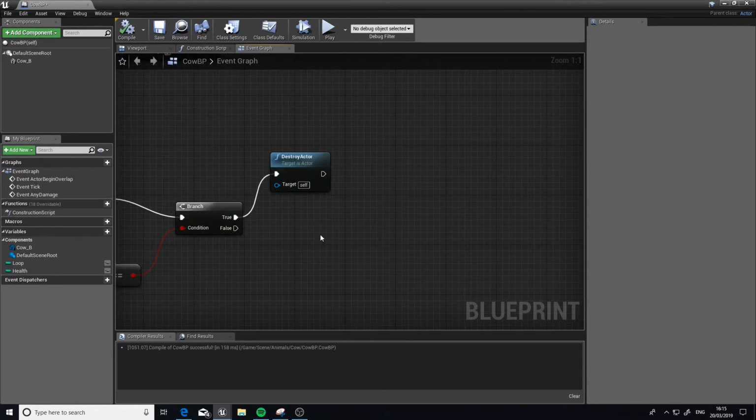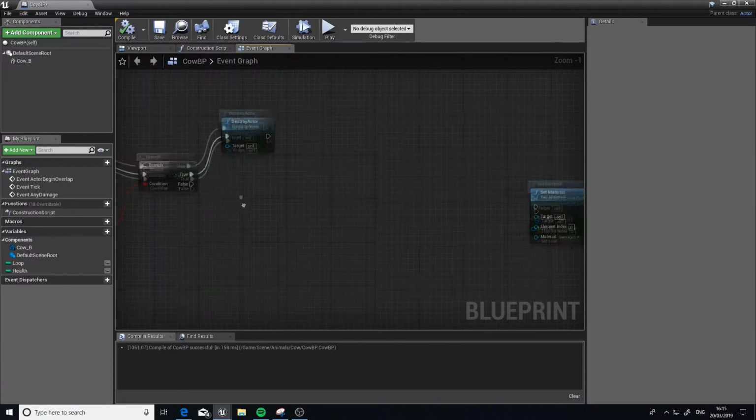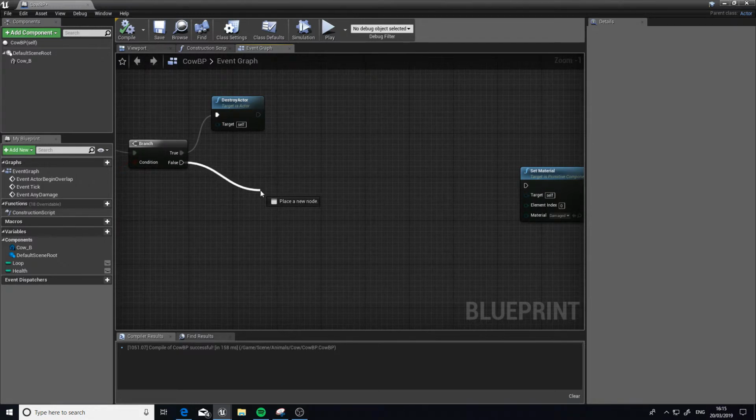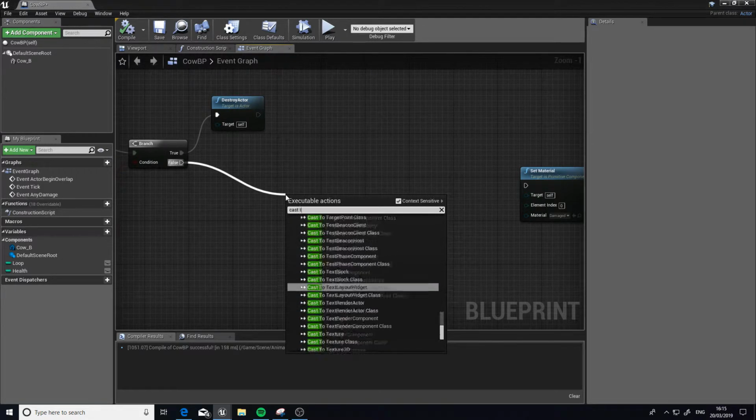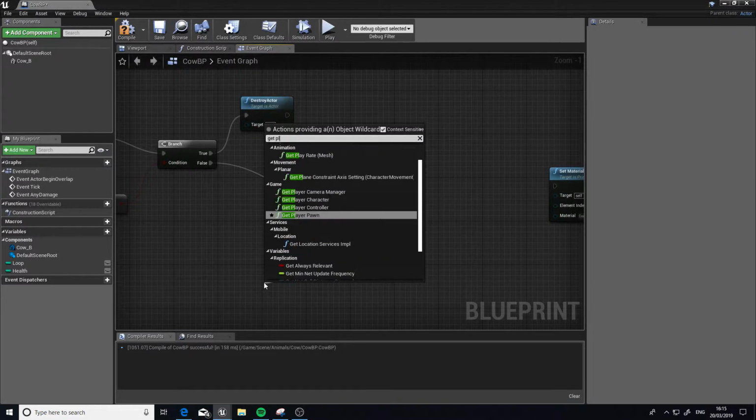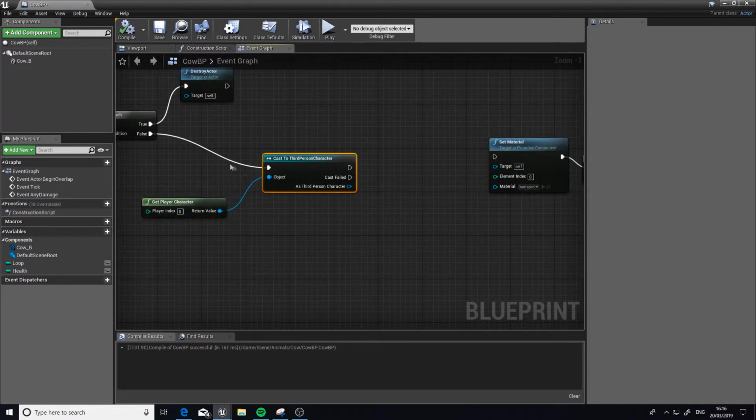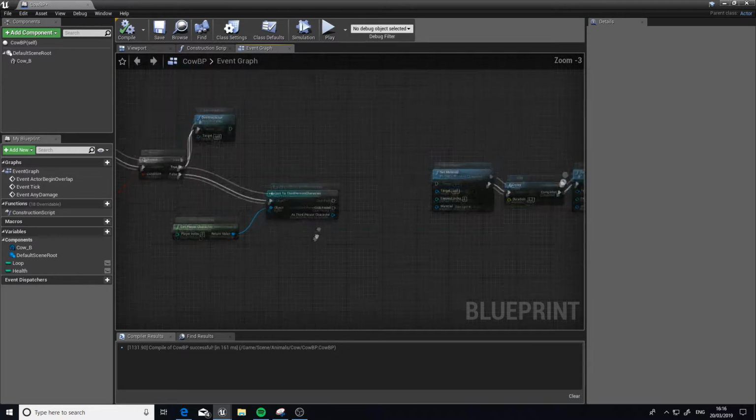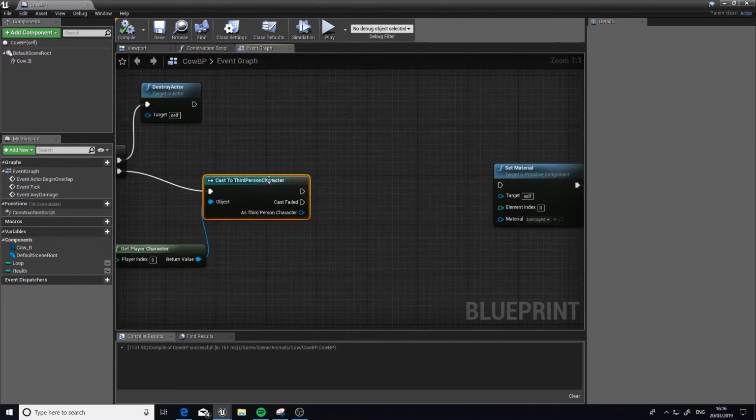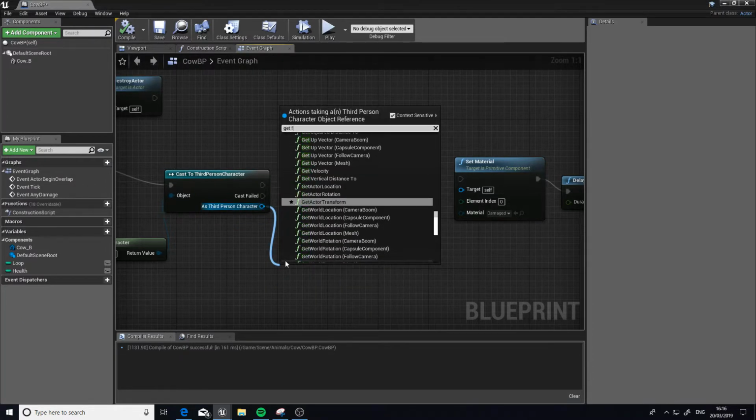But what we also want to do is make our cow jump away a little bit. This is just a hit response kind of thing. It's not very interesting, but what we can do is cast to our third-person character. So if we cast to our third-person character, let's just get the player character. Simple things, right? You should know what these are by now. If you don't, just go back to the first episode and it teaches you there.